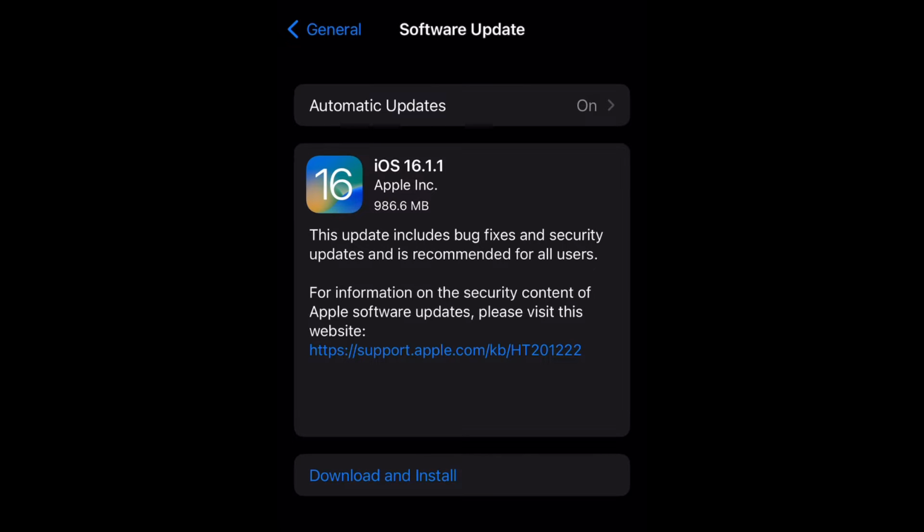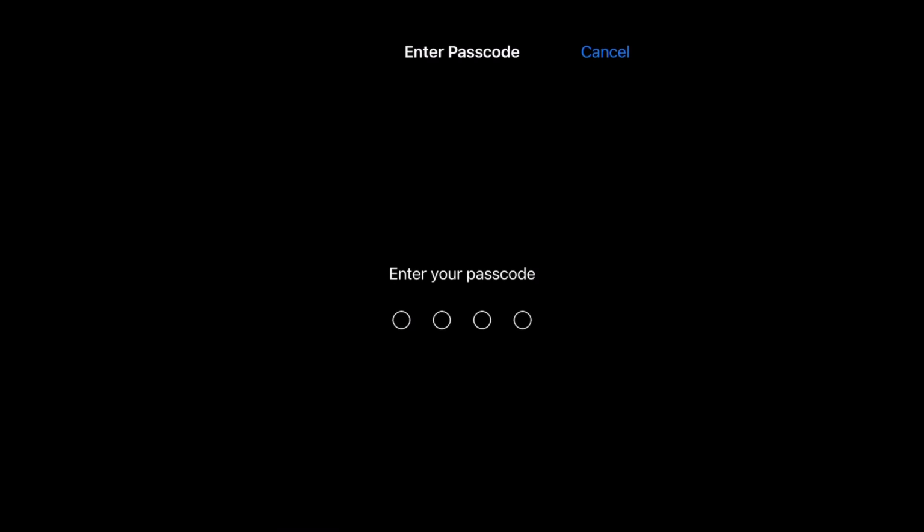But this update includes bug fixes and security updates and is recommended for all users. And if you want to learn more about this update, you just go to that link below, the blue link, and go to applesupport.com and it'll share with you more info. So let's go ahead and select download and install.